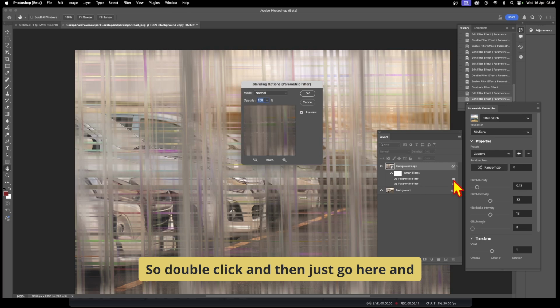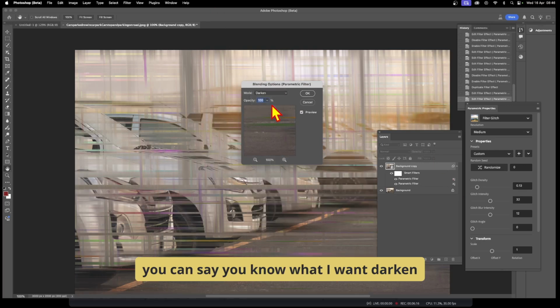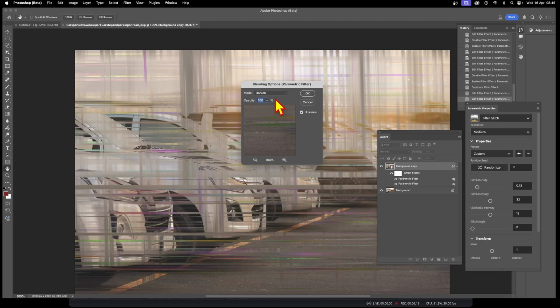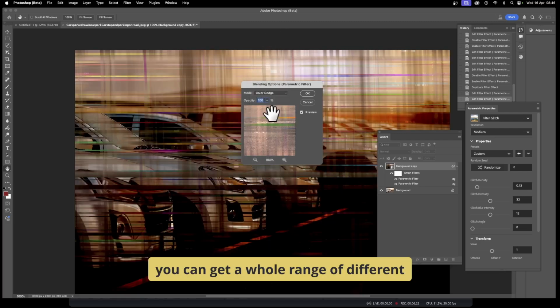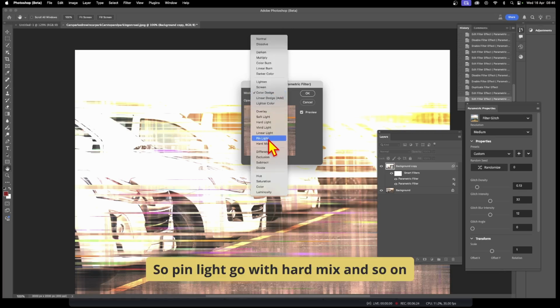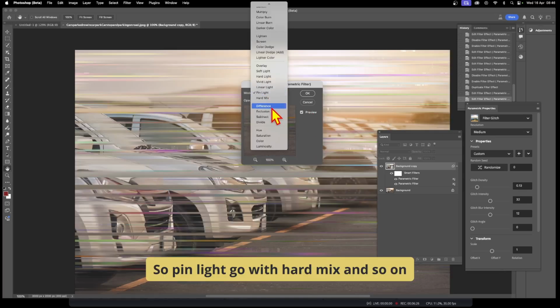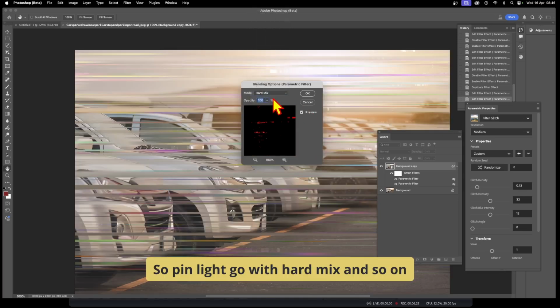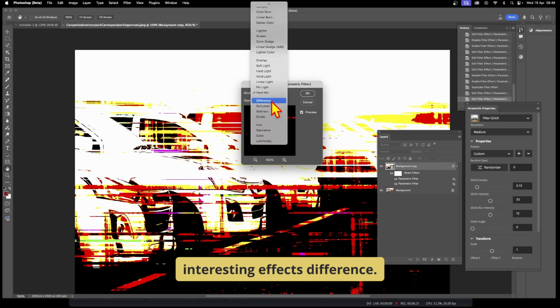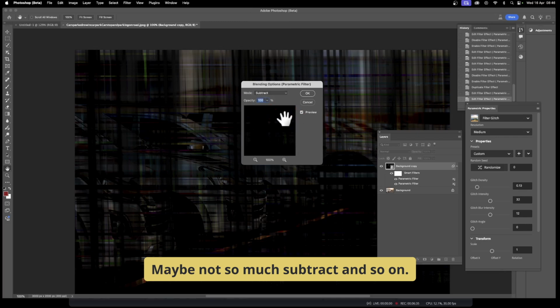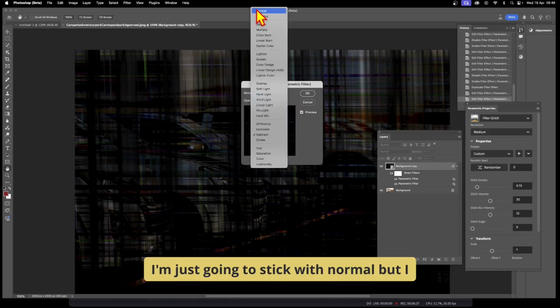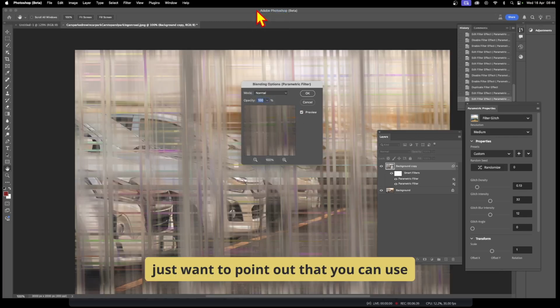So double click. And then just go here and you can say, oh, you know what, I want darken. And you get that effect. Go here, linear burn. You can try it and you can get a whole range of different options here. So pin light. Go with hard mix. And so on. You can see you can create some interesting effects. Difference, maybe not so much. Subtract, and so on. I'm just going to stick with normal, but I just wanted to point out that you can use blending modes there as well.